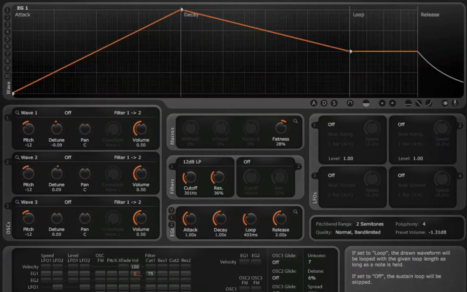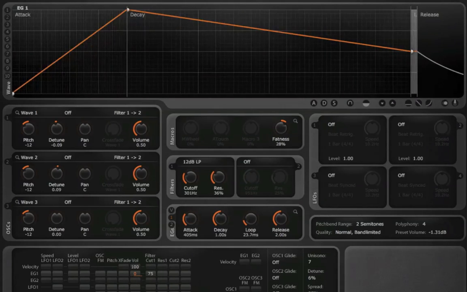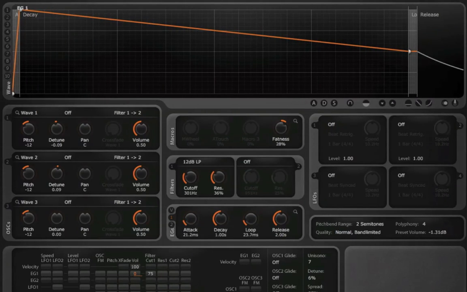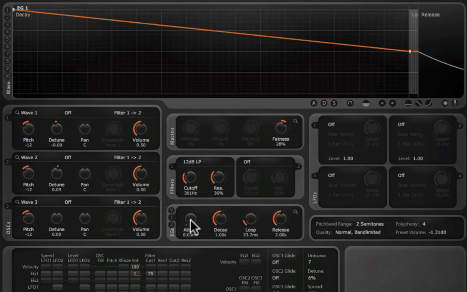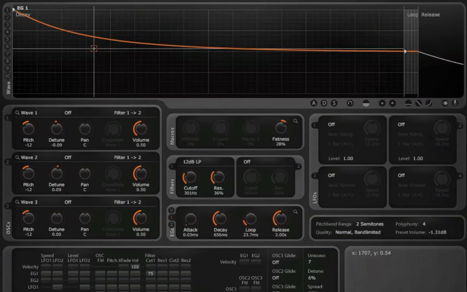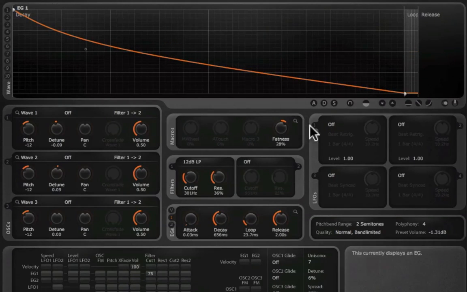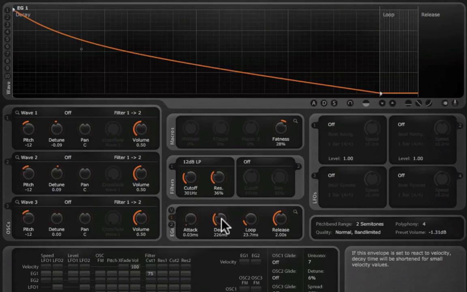So I'm just going to get rid of the loop area. So we're just looking for the most part at the attack and decay. And to get a nice kind of acidic 303-ish effect, we're going to bring the attack all the way down. And I'm just going to add a soft curve in here to the decay and bring the loop level down. And now let's hear how that sounds.